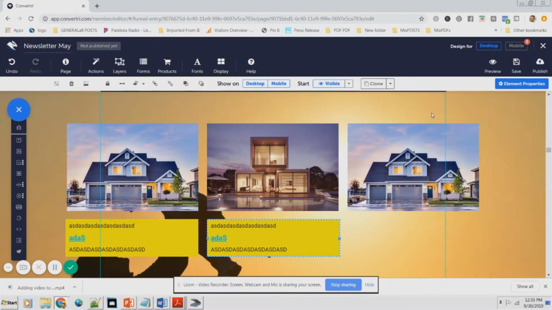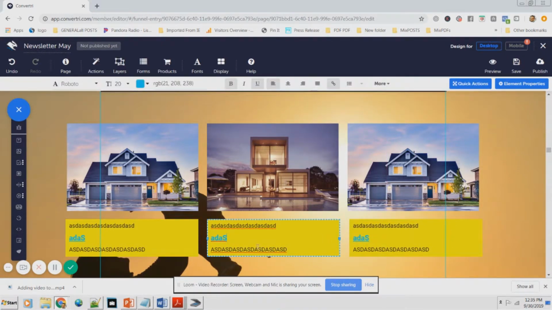So I'm gonna do it one more time because I got 3 listings. So I'm gonna make sure it's deselected and selected once again. Press the Alt key, and so now I have obviously to change this link and change the text to correspond to this listing. Same thing here. So that's all you need to do on that.